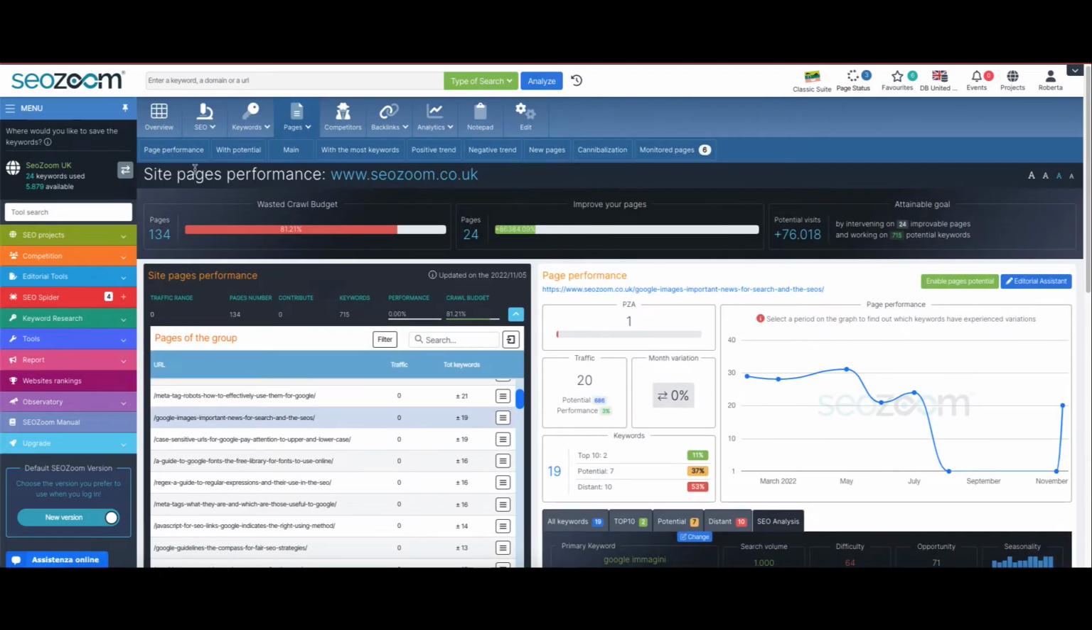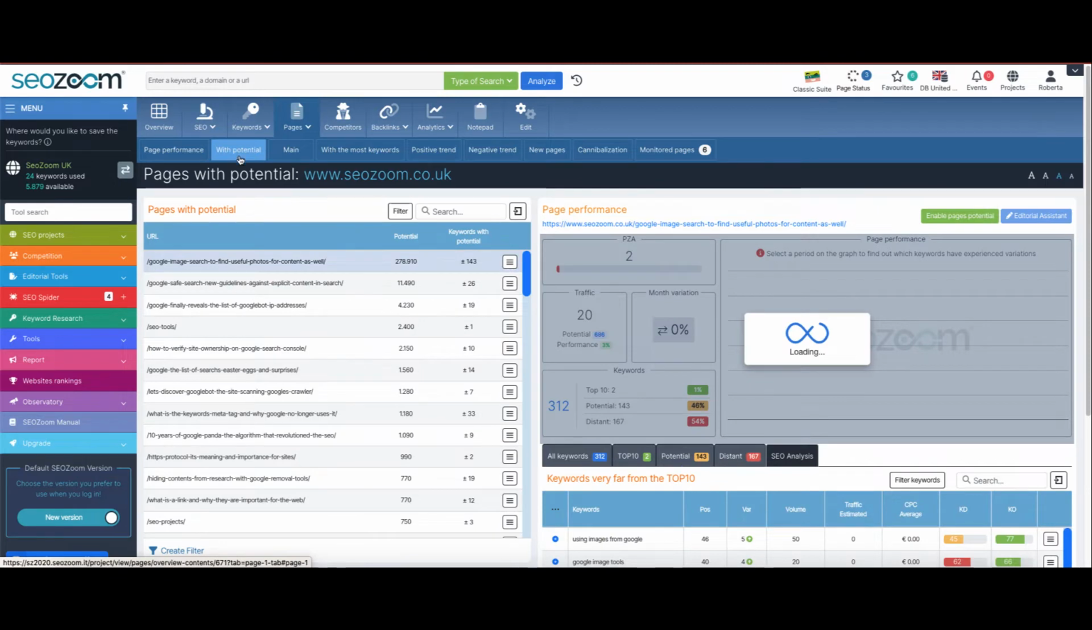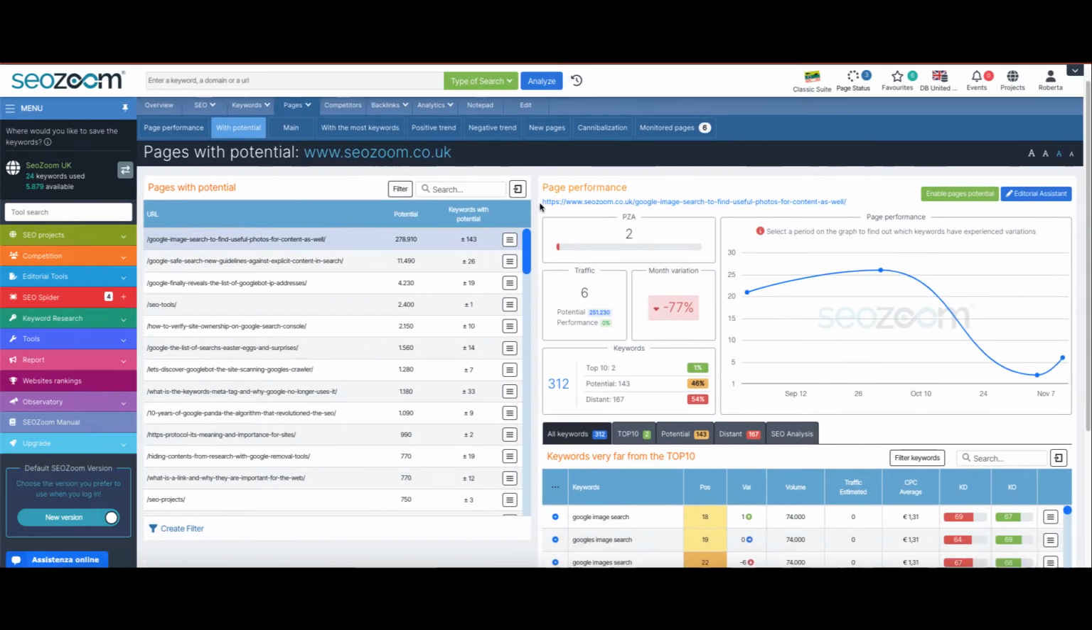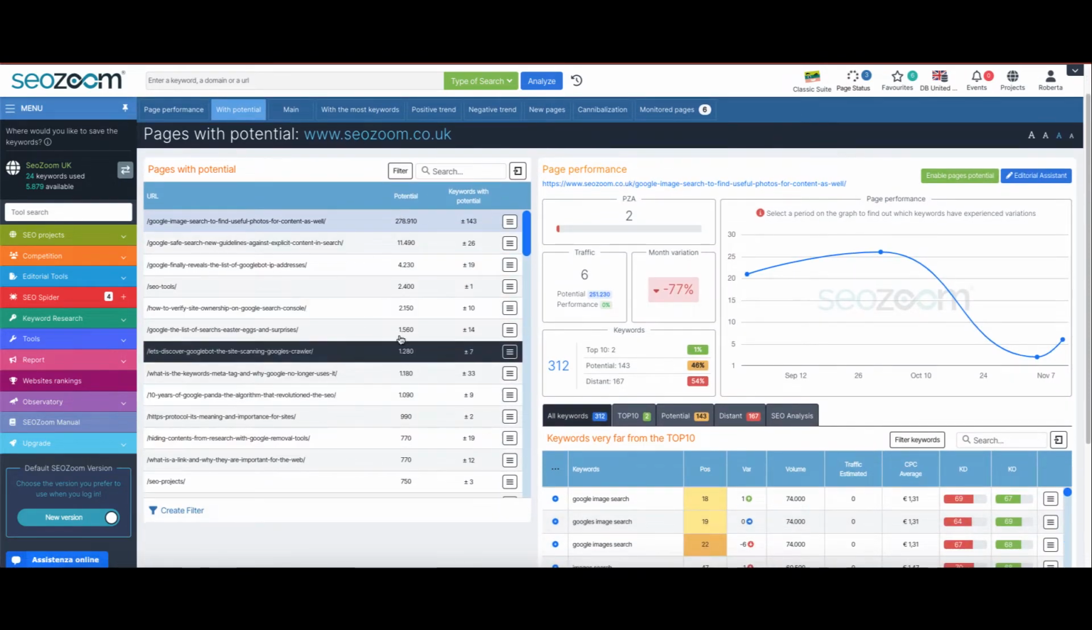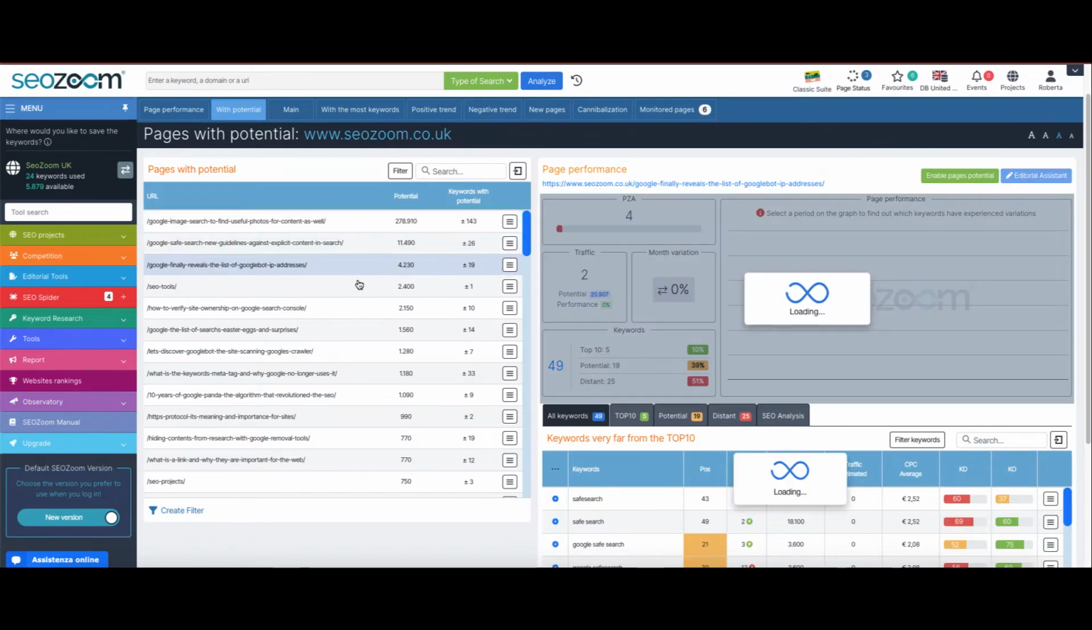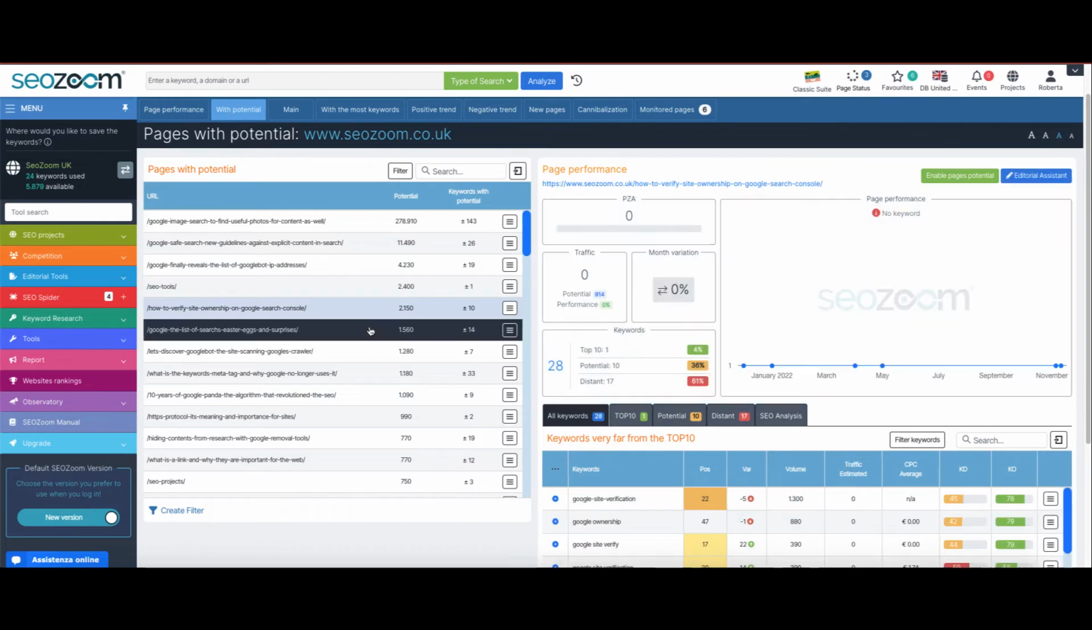Pages with potential shows, in order of opportunity, the pages of the site with lots of keywords on the second and third Google page. They are very important since they are the pages that could grow the most and therefore bring a lot of results to the site.